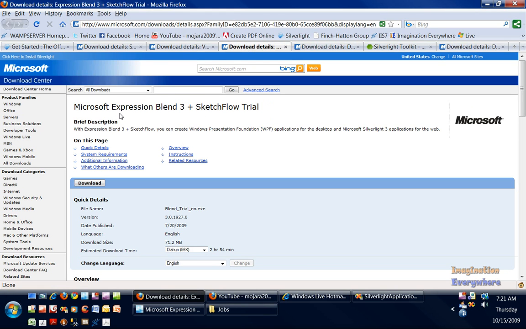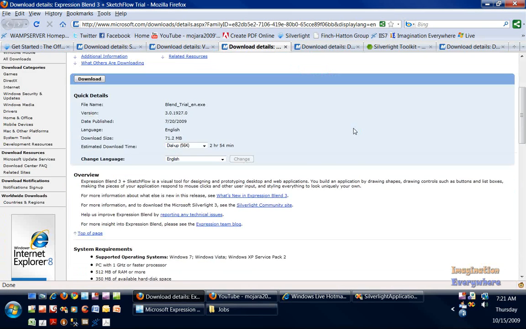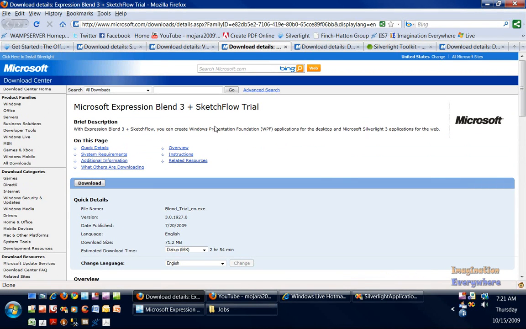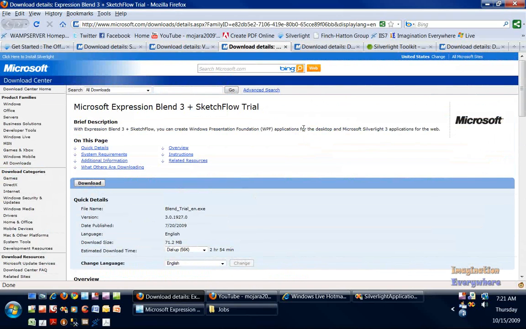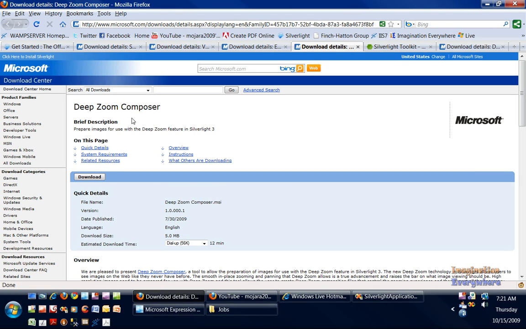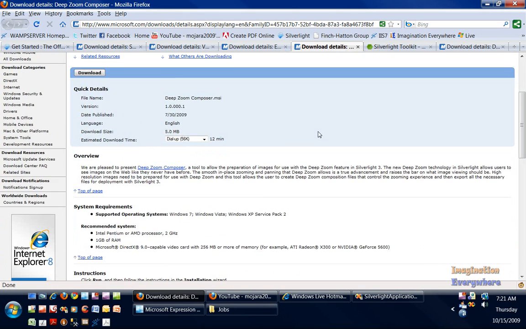Also, you can get a free edition of Expression Blend 3, a 60-day trial. I've actually purchased the Expression Suite, because all the Expression tools you can use to build Silverlight applications. But this is where you can go to get your Expression Blend 3 trial, or even purchase it if you have a serial number. And then, of course, you're going to need Deep Zoom Composer. This is actually a free product, so you can download it here.